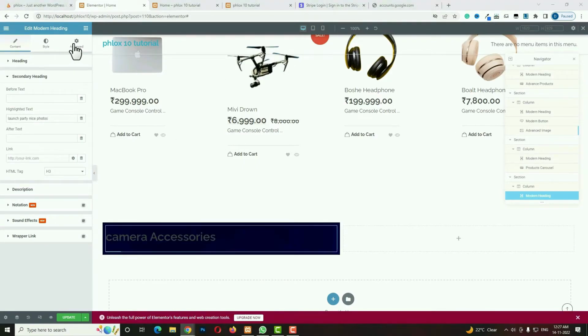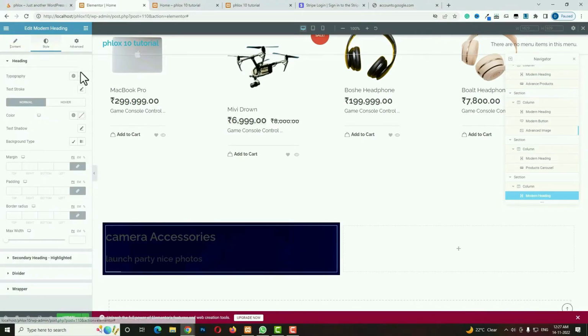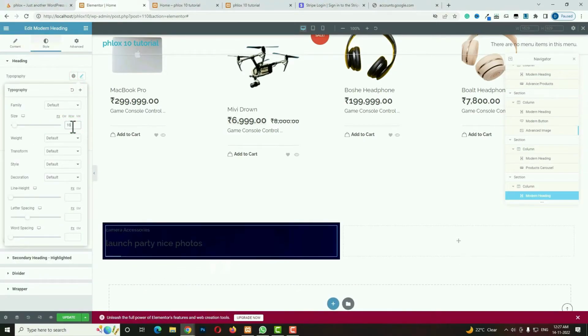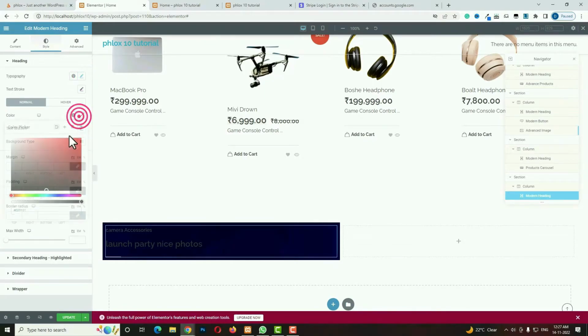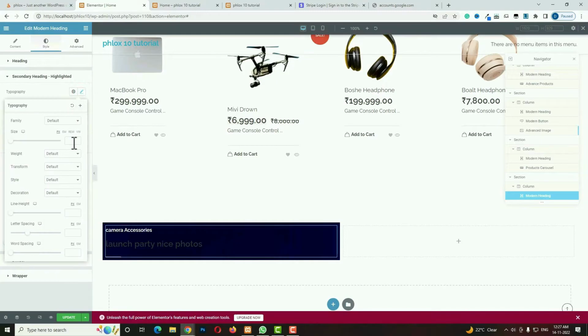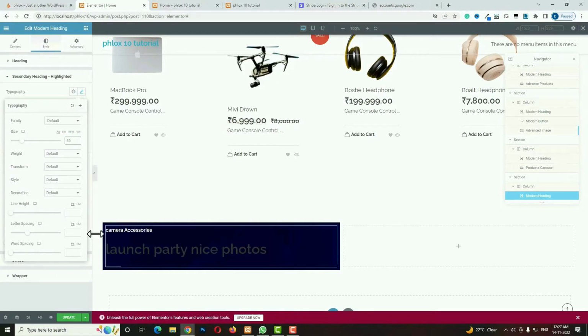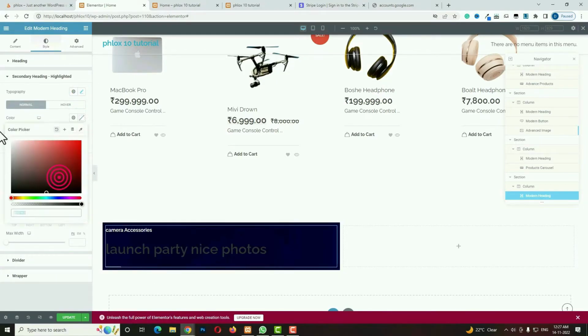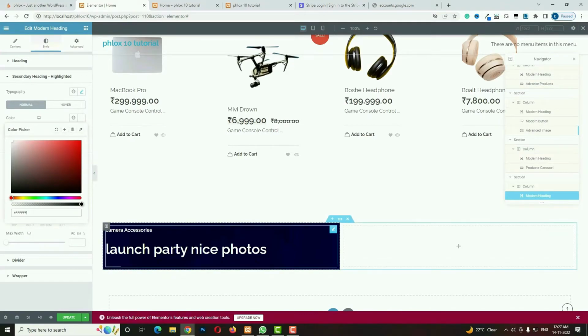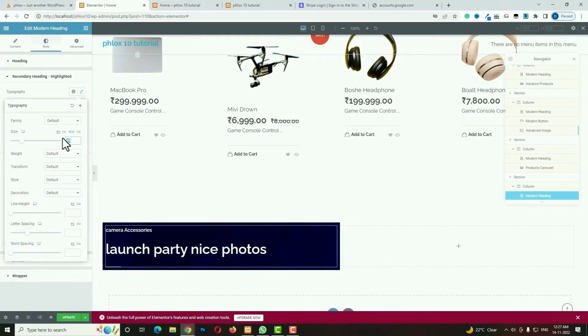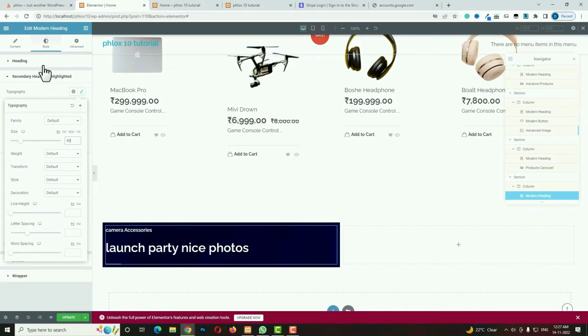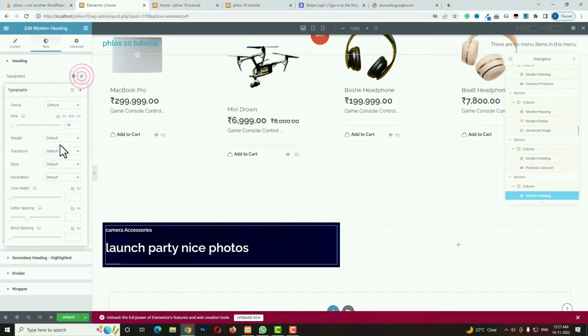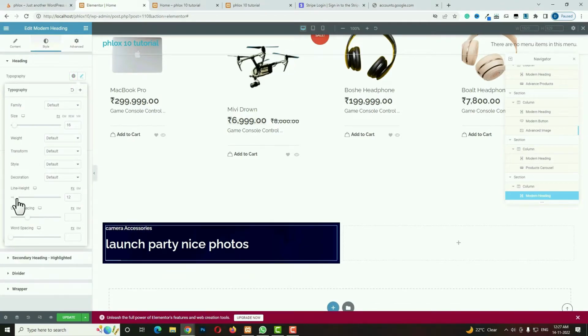Now come back to the style option, click on this, make it 16. After that I have to make it white color. Come back to the secondary heading, click on this, let me take around 45 pixels, and after that I have to make it white color. I think 45 is a little bit bigger, let me take around 40. Okay, and after that I think I have to decrease the line height also a little bit. Okay, that's looking quite good.